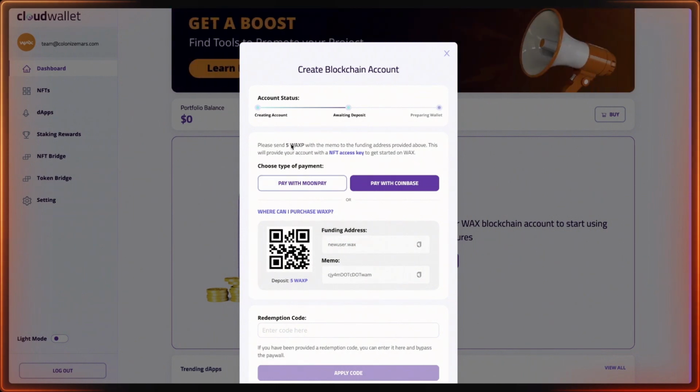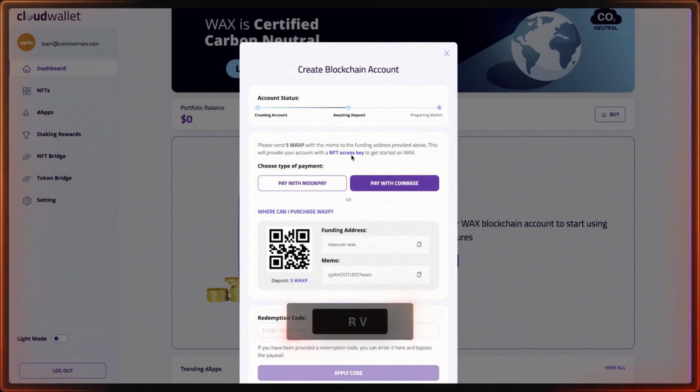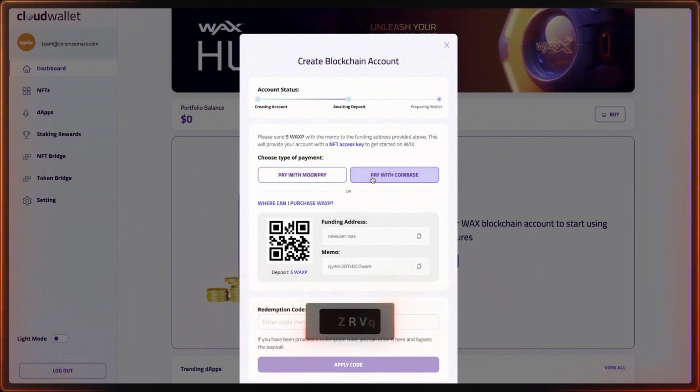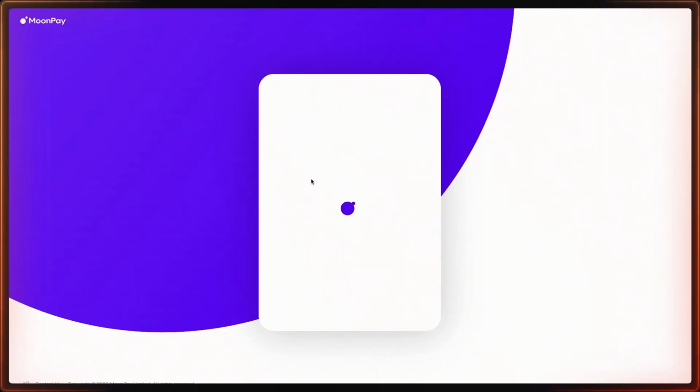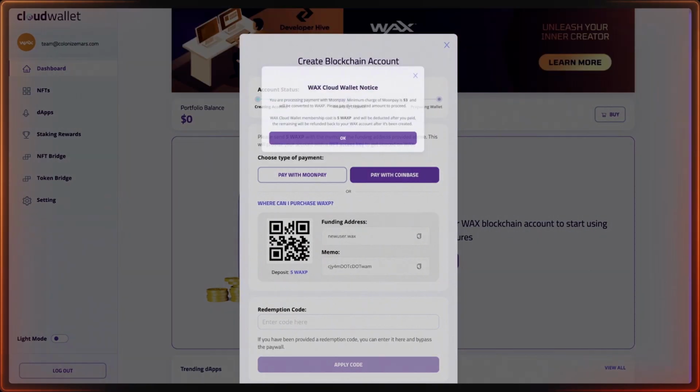What you have to do is send 5 WAXP token to this new wallet address. There's a few ways to do this. If you pay with MoonPay or pay with Coinbase, it will take you to a website where you can put in a credit card or debit card and purchase the Wax you need using that, and that will fund the wallet. So it's essentially activating the wallet.